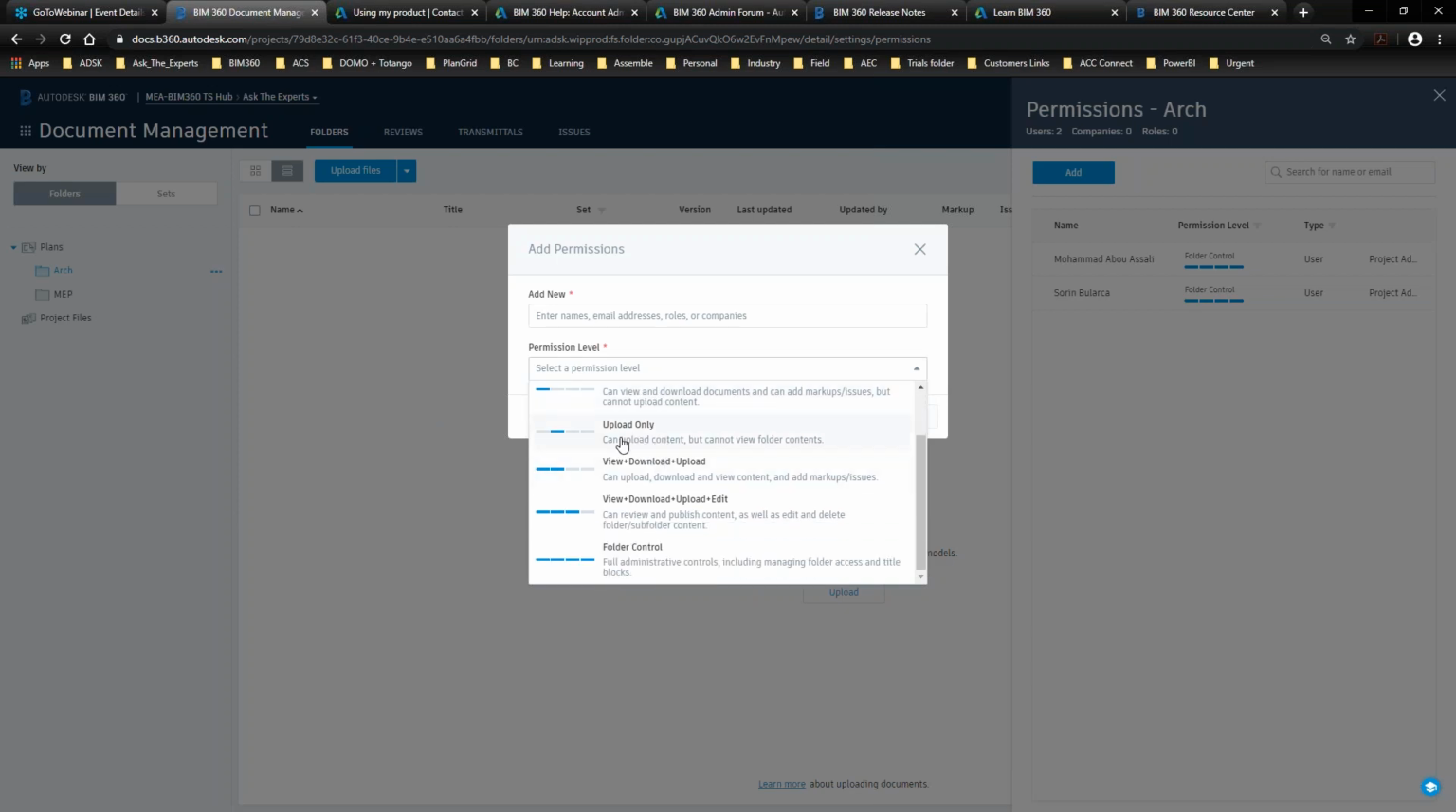You have the upload only feature, which allows them to upload documents to a certain folder without being able to view anything in it. View, download, upload, and edit. And finally, the folder control, which allows them full access with full control capabilities to the folder. This, by the way, can be done by adding people by name, by role, or even by company. So it makes it really flexible by which we can assign those permissions to the different stakeholders and team members within the project.